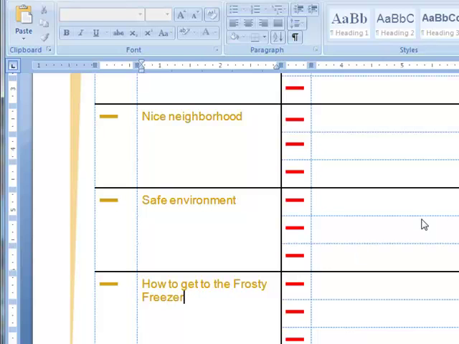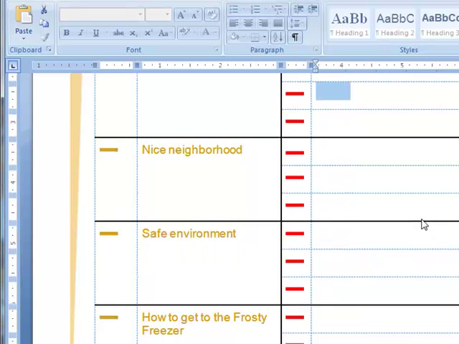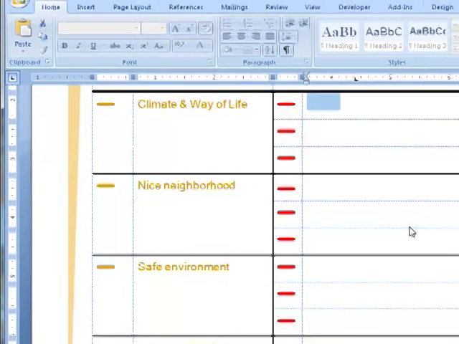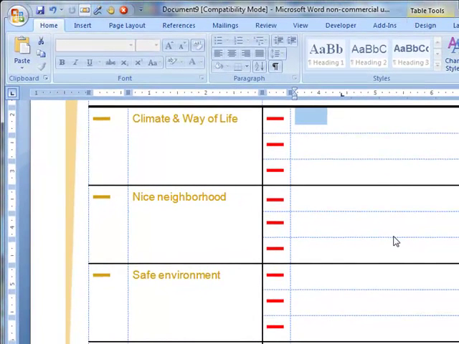Okay, now I'm done with the big ideas. I can shift tab to move back up to my very first tell me more. And in there, under climate and way of life, what's the one point I want to make? Because of the climate, you stay in one constant state. And you don't have to move around a lot.